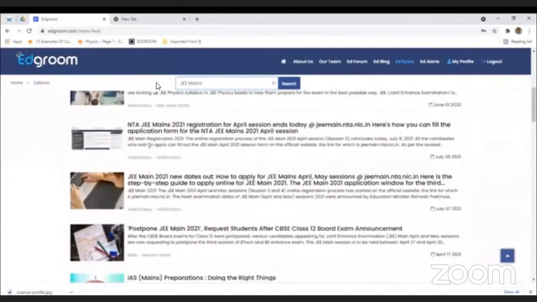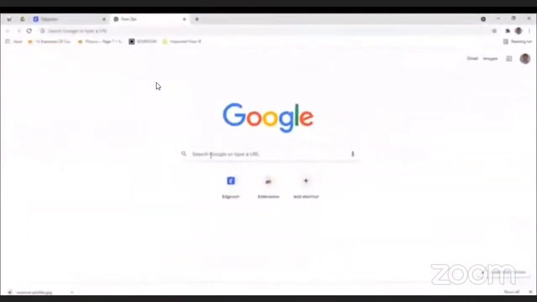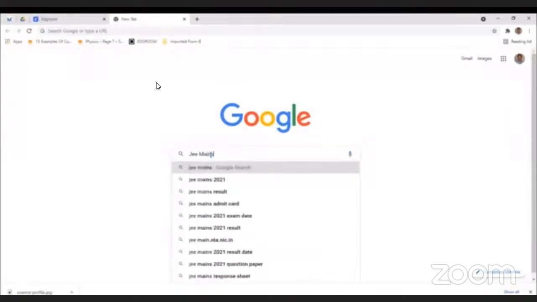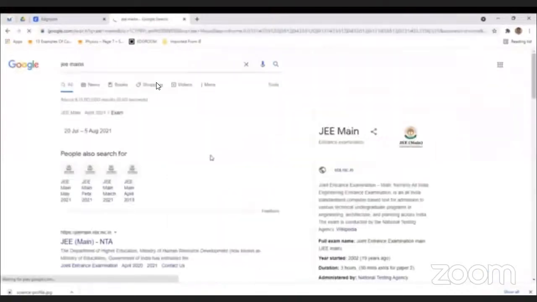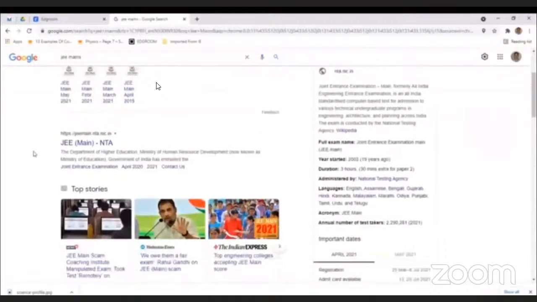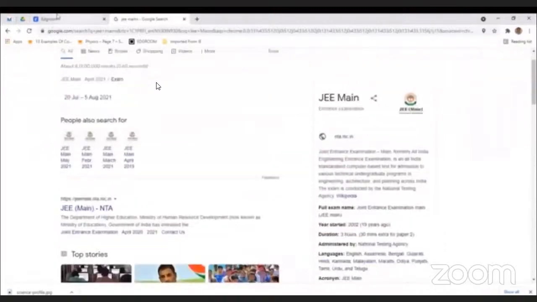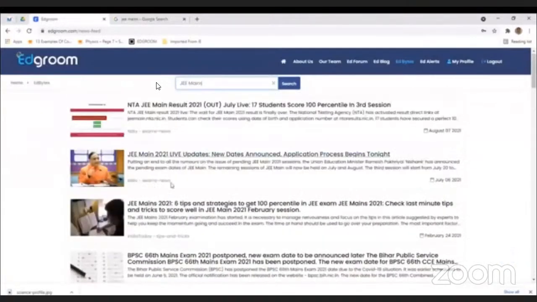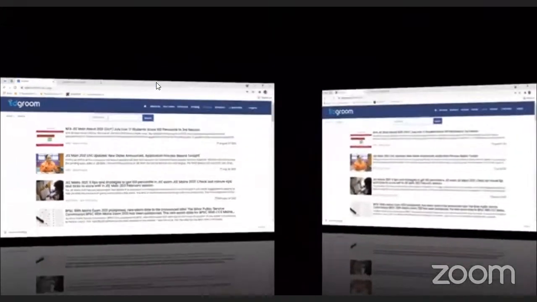Let's see how you get the results on Google. Suppose in Google, if I simply type JEE Mains, look at the results here. Now you look at the results in AdBytes. Here, all the information is related to the students' interests.